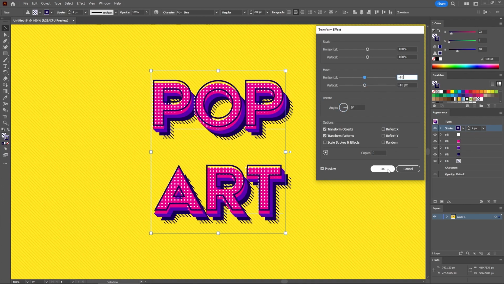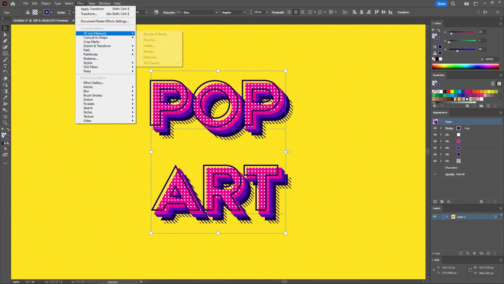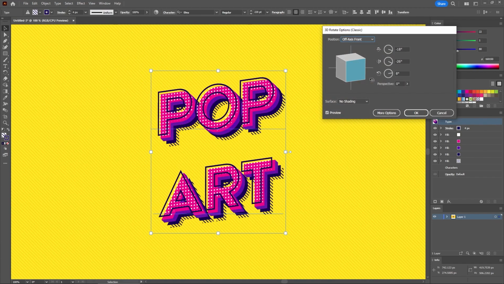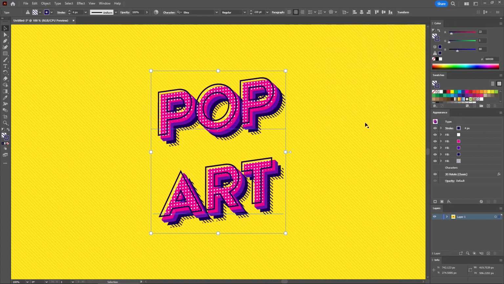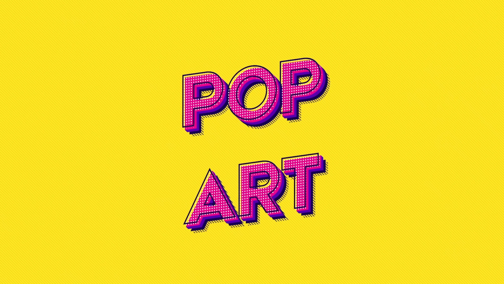Apply this effect and then click this type section to make sure that the effect which you're about to apply will affect the entire text, not just a particular stroke or fill. So make sure that you click this section and then go to Effect, 3D and Materials. We'll go with a classic 3D effect and select Rotate. Keep this default off-axis front setting. Click OK to apply this 3D effect, and with this final touch, your design is complete.